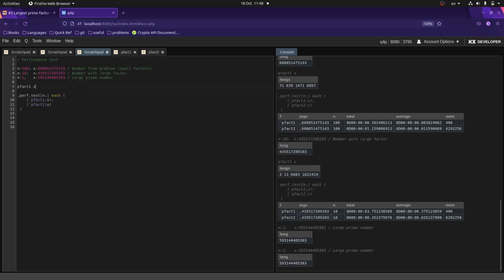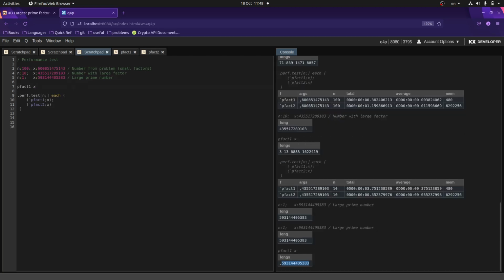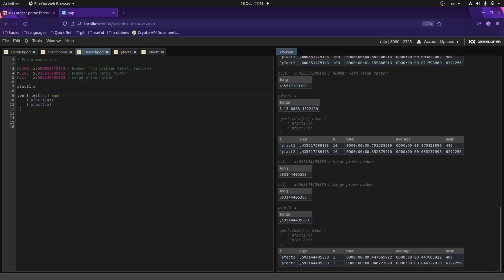And if I run pfact 1 here, it just returns me the number. But if I actually run the performance test here, you can see again pfact 2 is a lot more efficient. So in general, pfact 2 is going to be better, but for the actual number in the question, pfact 1 turns out to be better. But yeah, that's it for part 1.